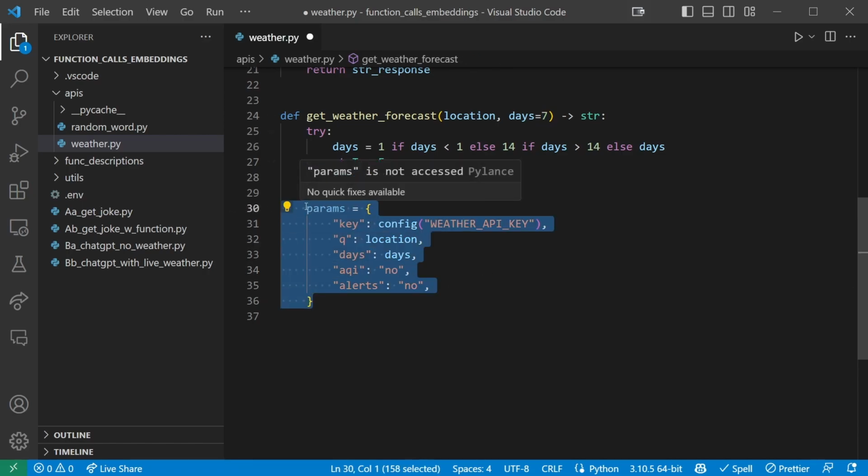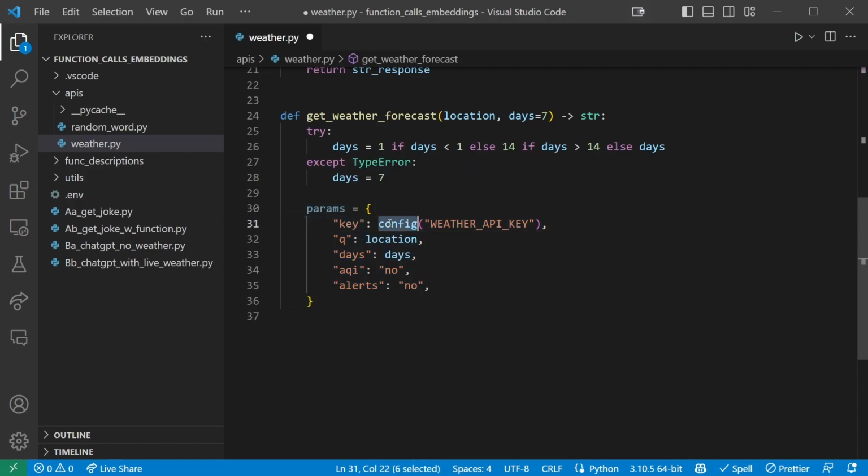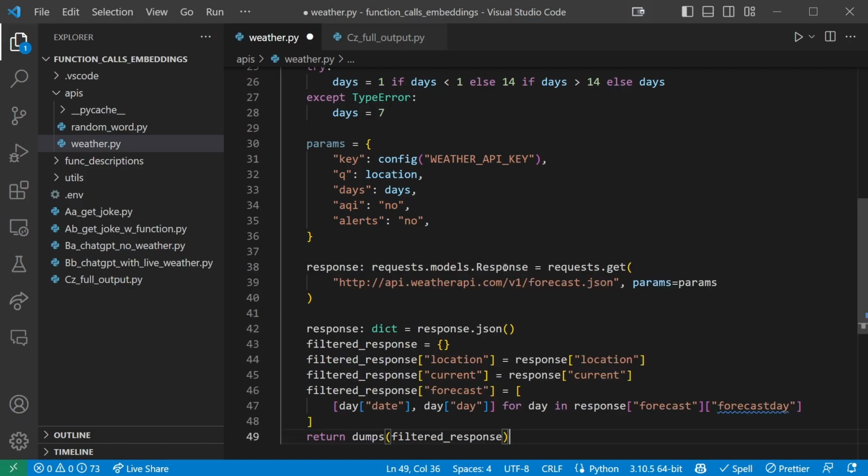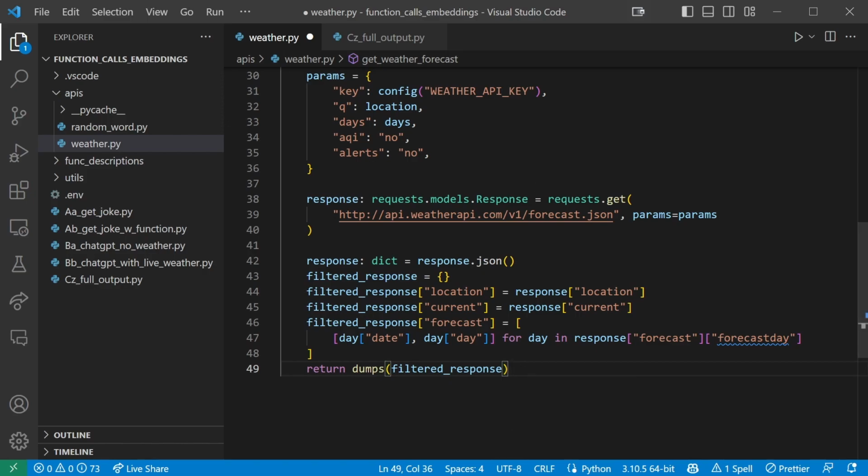Then we define our parameters, which again the key is just the API key loaded from our .env file using the config method. Q, we pass in the location, days is the number of days, and then we have the air quality index and the alerts again, which we'll just set to no for now. Now we're going to continue below here and actually make our API call. We make a requests.get call, passing in the API address and the params dictionary.